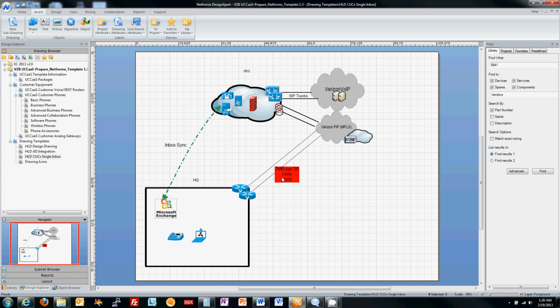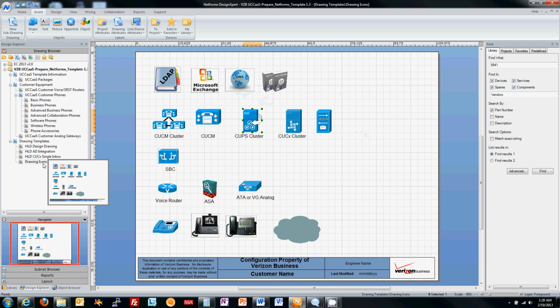And then for single inbox, I also put some bandwidth requirements here. Remember, for single inbox, there's 7 megabits per 50 Unity ports. So that's over and above your concurrent calls and things like that that you're going to do for IP trunking. And then I have some drawing icons in here.